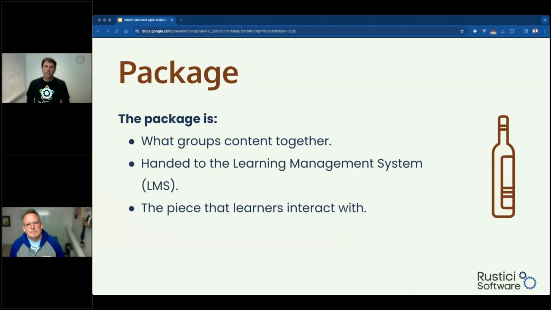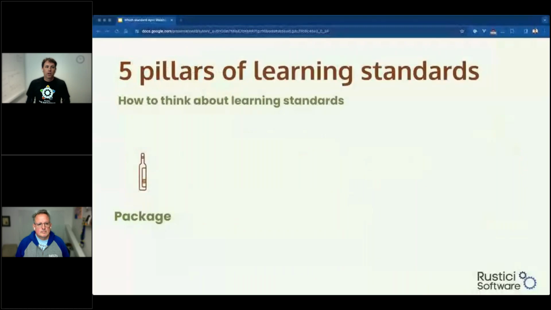And ultimately, it is the thing that learners are going to interact with. Now, probably they're going to interact with a subset of that package, whether it's a SCO or an assignable unit, or maybe a direct launch into an application. We consider all of that content, and when we talk about content, we generally talk about the package. So moving on from the package, we get to launch, and this is my second pillar. Launch is directly related to the fact that we're talking about a learning management system.